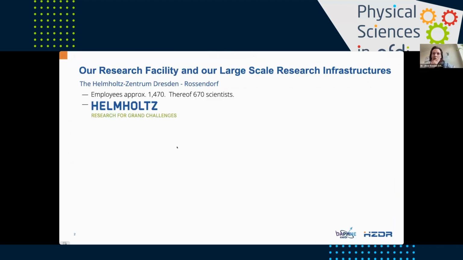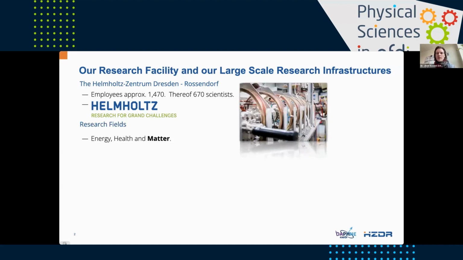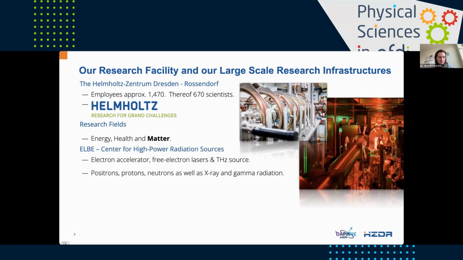So let's introduce a little bit our infrastructure and also our facility. In the photon and neutron science, we often have larger facilities. For instance, here, a smaller center is the Helmholtz Center at Dresden-Rossendorf. We have only 1,500 employees and 700 scientists, member of the Helmholtz Association. And our challenge is that we support 3 different research fields: energy, health, and matter. Matter is especially important for our Daphne for NFDI project.